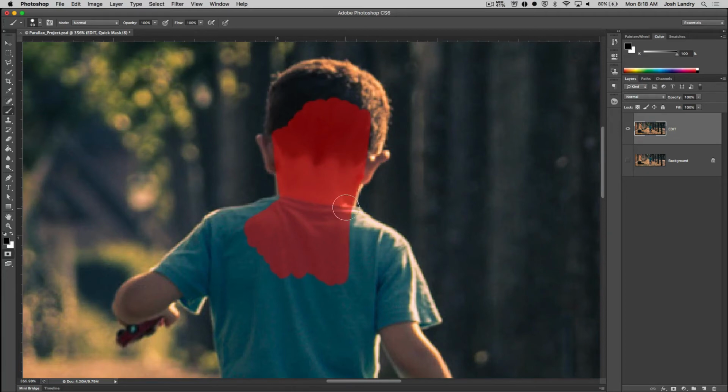But basically, here's the idea. Whatever you paint over in red, that's what you're selecting. That's what you're telling Photoshop that you want to work with. Okay? So your goal now is to paint over everything that you want to work with. So in this case, it's going to be the entire kit. So you just brush over it here.